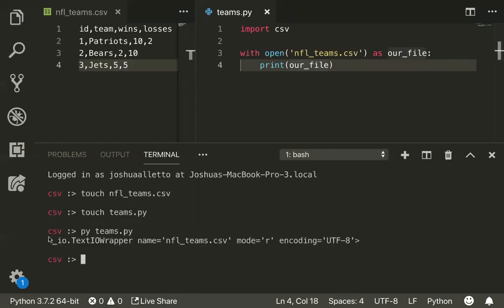And you can see I get this giant object, right? It's called an IO text IO wrapper. We don't really need to deal with that. It has a name, mode we'll get to in a second, and then it tells me the encoding, right? So not super useful, but it's an object, right? And as with any object in Python, it has methods attached to it that I can call to start manipulating and doing things with it.